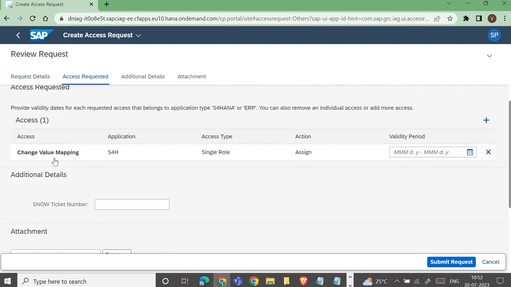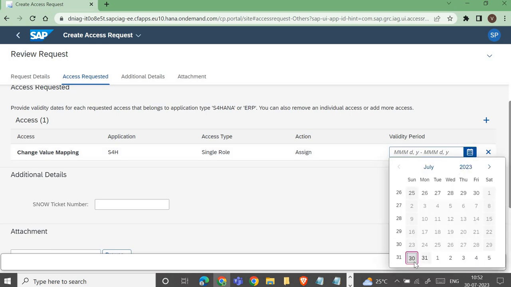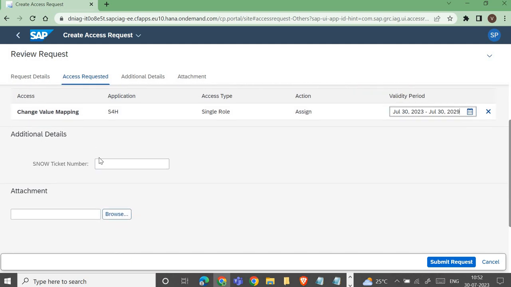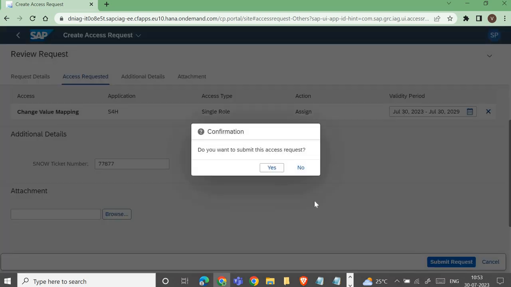Here we have the option for which date we want to assign this role. The date is mandatory, so we just keep some date here. You also have additional details: in case you have a ticket number, you can mention the ticket number here, on behalf of whom you are creating the access request, or if you have any access request form available, you have the option here to browse and add this access request form for record purposes. And if you don't have one, you can submit the access request like this.